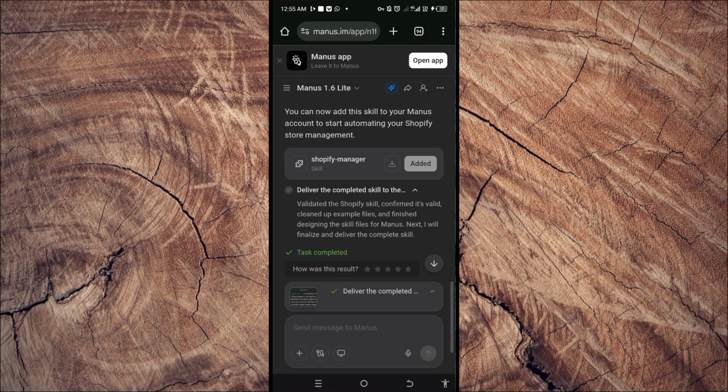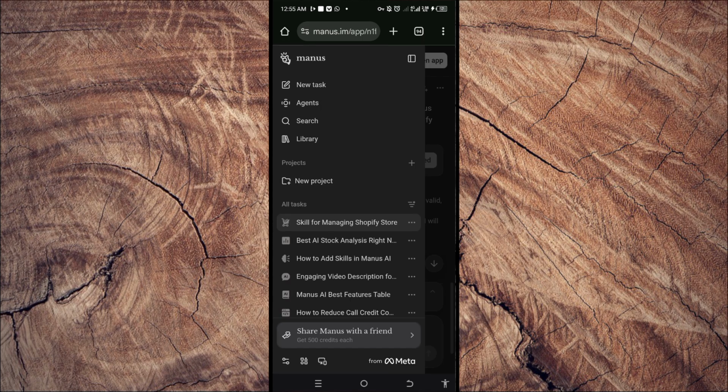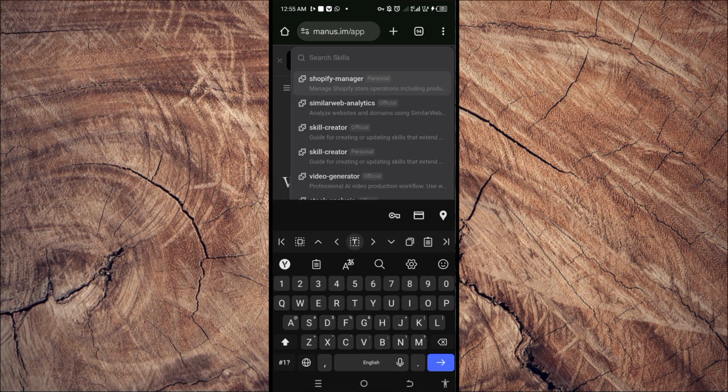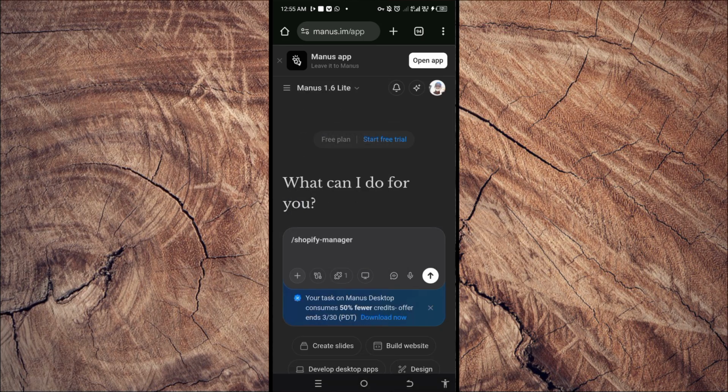And here, to use the skills you created, what you do is just go back by clicking on this three line icon on the top side here. Now click on new tag here. Now here, what you do is click on this plus icon here and click on new skills here. Now here, search for the skills you created. Here you can see the skills here, Spotify manager. Now here, click on it.